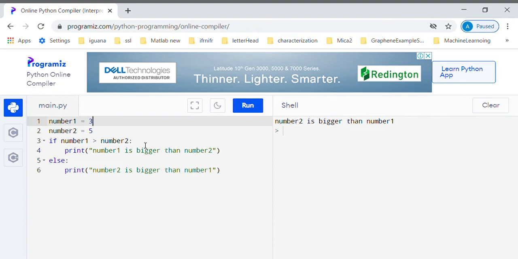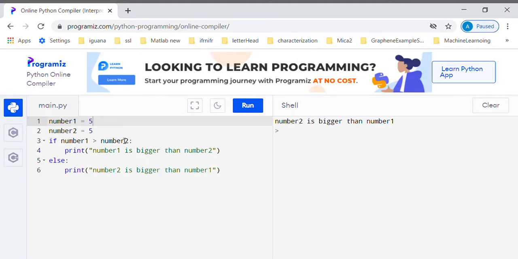But there's a little bit of a problem here. So let's set number 1 equal to 5. Now when we run this, nothing happens. Nope, something happened. Oh yeah, as you can see, it prints out number 2 is bigger than number 1. How does this happen? The reason is it first checks if this is true. If this isn't true, whatever happens doesn't matter. It will print number 2 is bigger than number 1. But we didn't think about the position that those two numbers are equal.